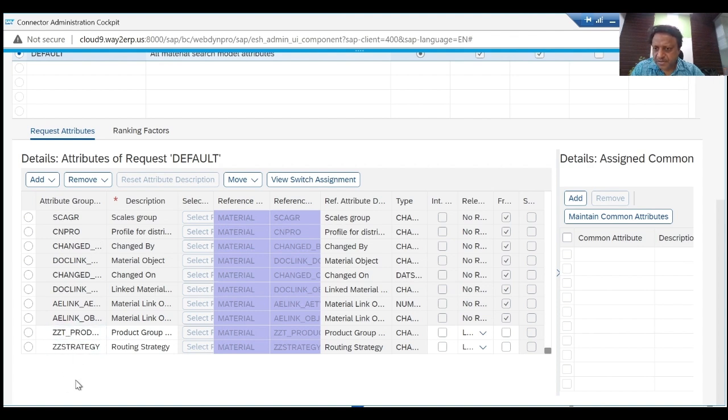fields, ZZT product group, and then ZZ routing strategy. So these fields we need to make sure they are now part of the attribute. If not, then we can use this add option, attribute groups from node, and then add these attributes.